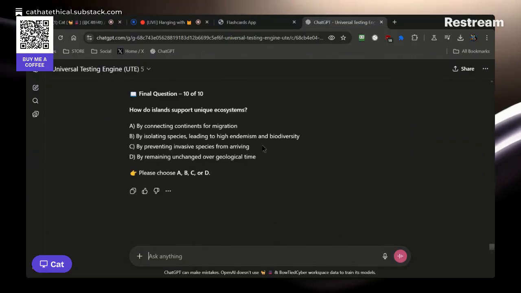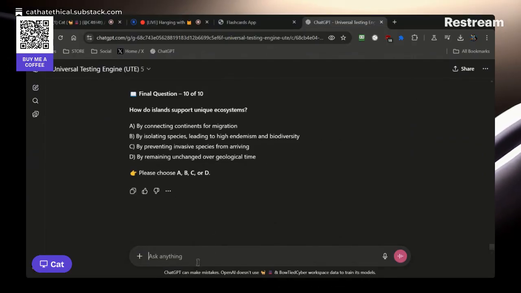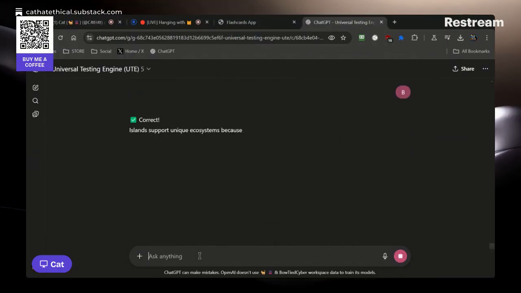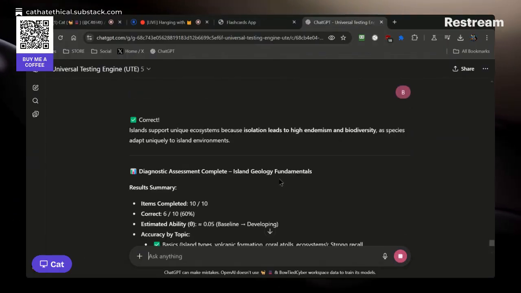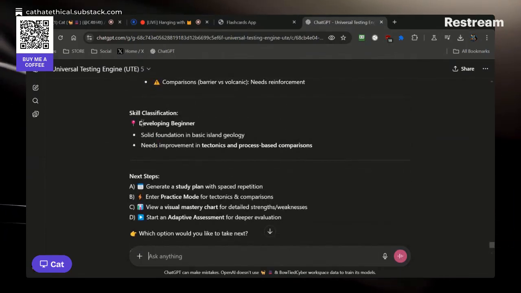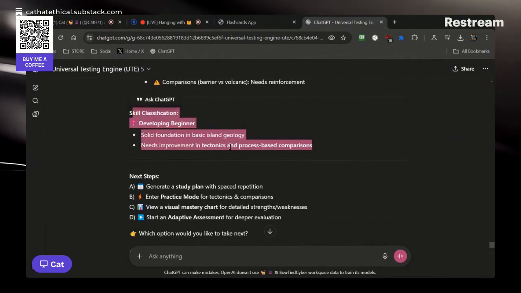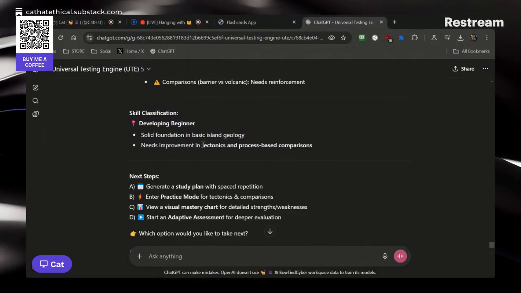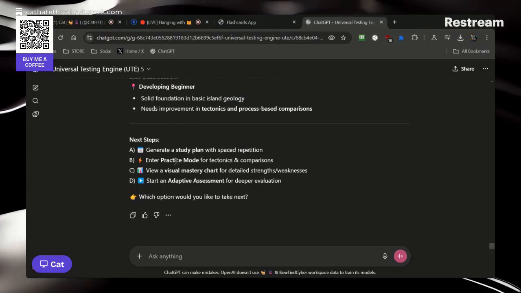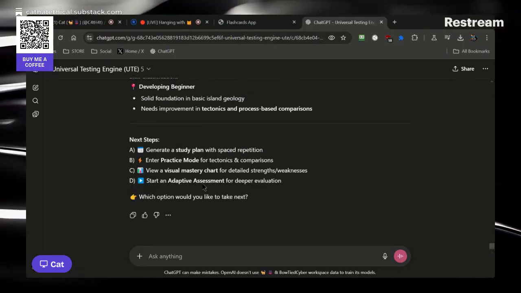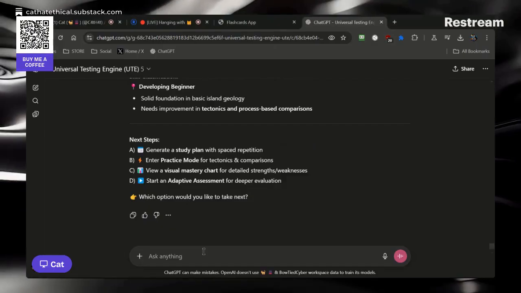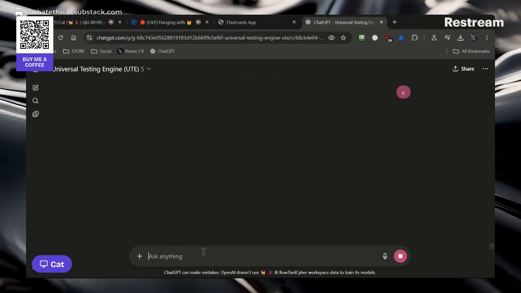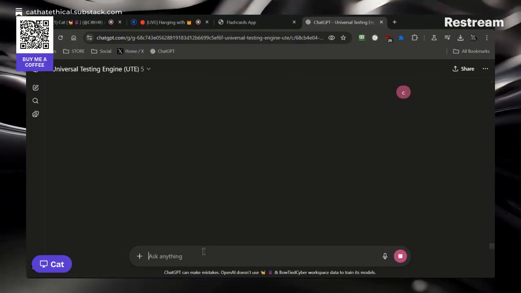How do islands support unique ecosystems? You know what? I think it's B. Of course. There it is. So now it's actually going to tell me that we're developing beginner. Solid foundation, needs improvements in tectonics and process-based comparisons. So here, we'll do a visual mastery chart. And yeah, I'll end the stream.